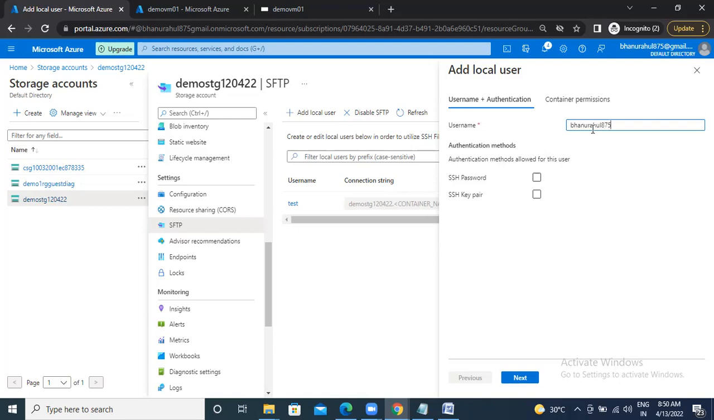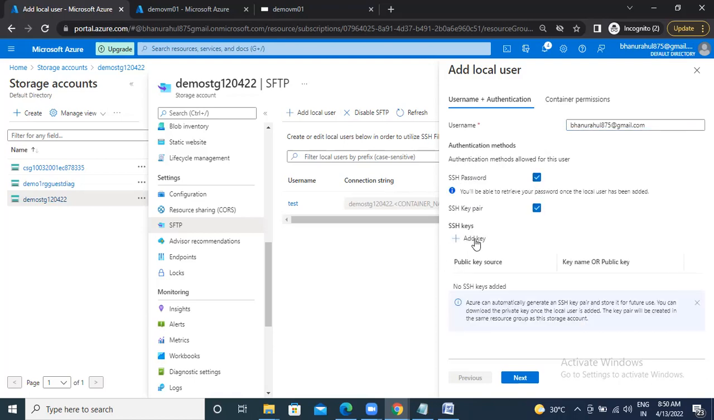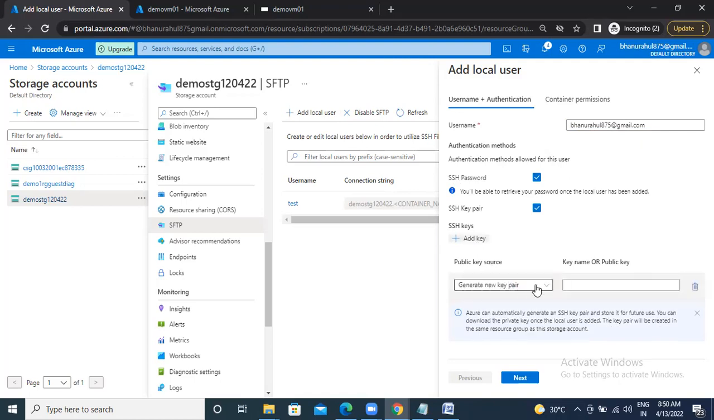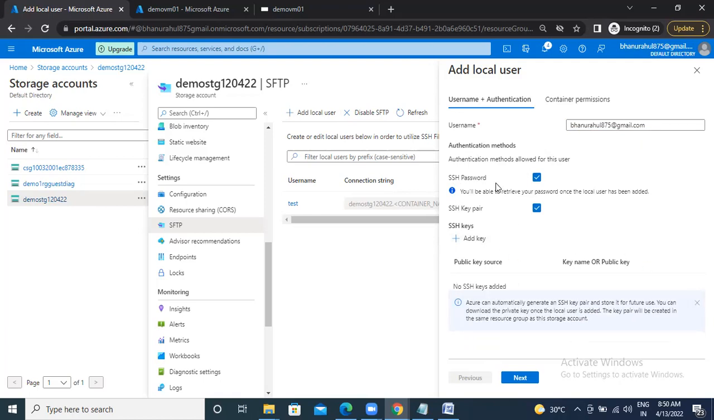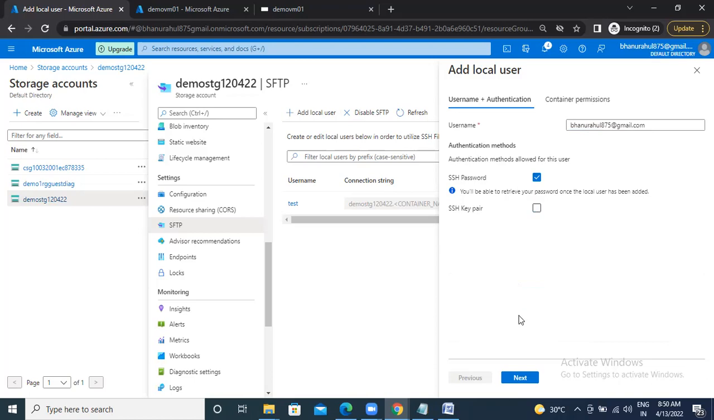HUL875. I'm just giving the username here. And if you want to allow the SSH password as key pair, you can allow here. If you want to access using a key pair, you have to add the key. You have to generate the key, using an existing public key or a private key stored in Azure, or you can generate the key. You can do that, but if you're not using that, just use the SSH password.